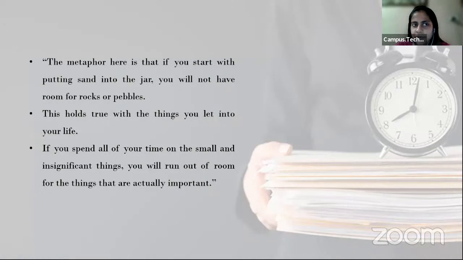Okay. So here the metaphor is that if you start by putting sand into the jar, you will not have room for rocks and pebbles. That's what I say. If you start with sand and water, there will be no space, no room left for your rocks and pebbles. The urgent, unimportant tasks will keep on adding, and you won't ever get time to finish off the important ones.